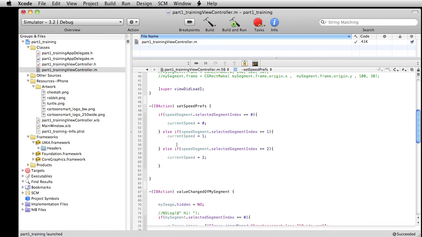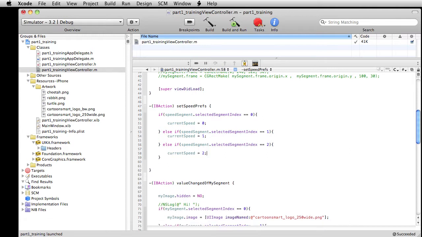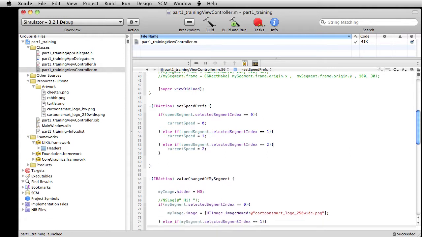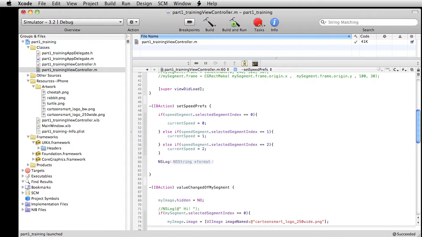A little bit too much breathing room here. Okay, and then it's kind of obvious, right, what we're doing. And then at the very end of this, we'll write NSLog. Wow, I don't know why I did that. The @ symbol, and then the quote symbol.